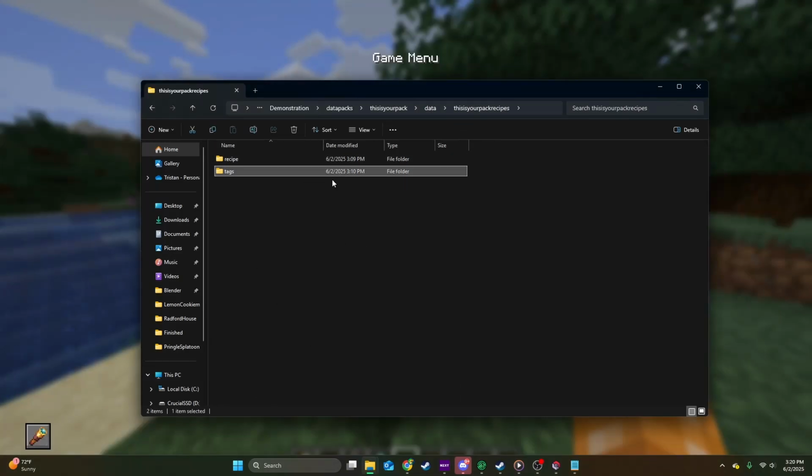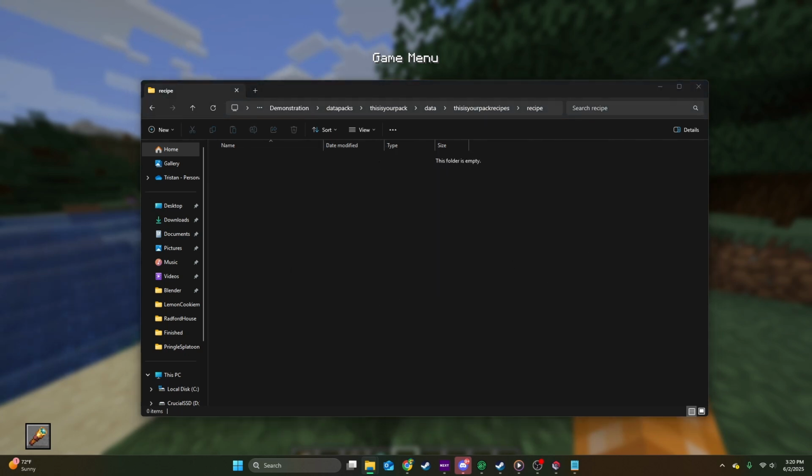So we're going to want to go back to, this is your pack recipes. And let's come over to recipe. So now inside the recipe here, we can do a lot of different things. This is one of those things where it's like, oh, what do I do? Have no fear. I got a solution.